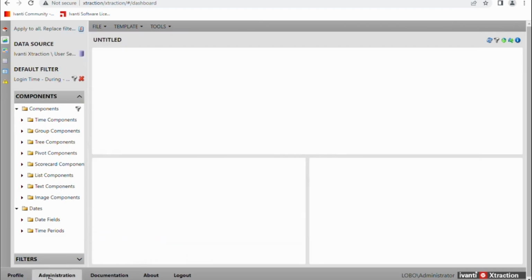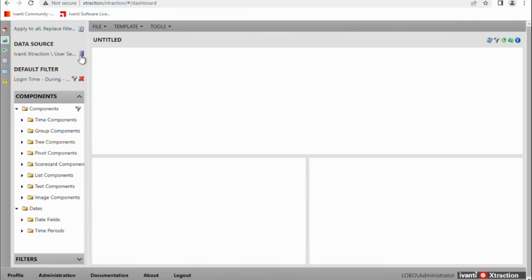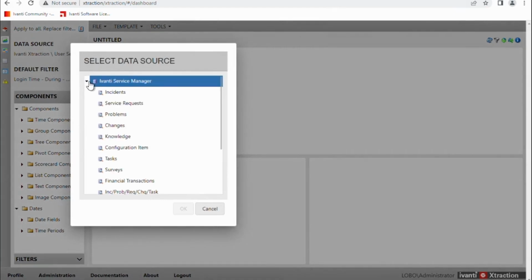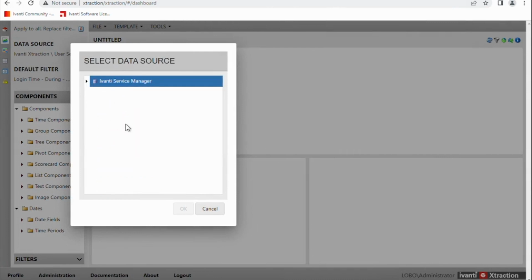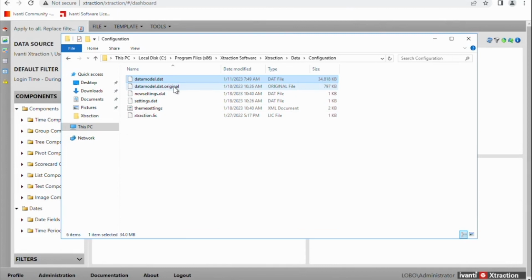And so here on the website, we can go reload the data model, so it'll reread that file. And then just so you can see here, now we have Service Manager with incidents and service requests, and there should be more stuff in there. There probably is, but we probably need to restart IIS. But you'll have a whole bunch more options for everything that you could report on. So at the end of the installation, you'll want to make sure that you copy that datamodel.dat file there. And we will go into that in a lot more detail in a future video.